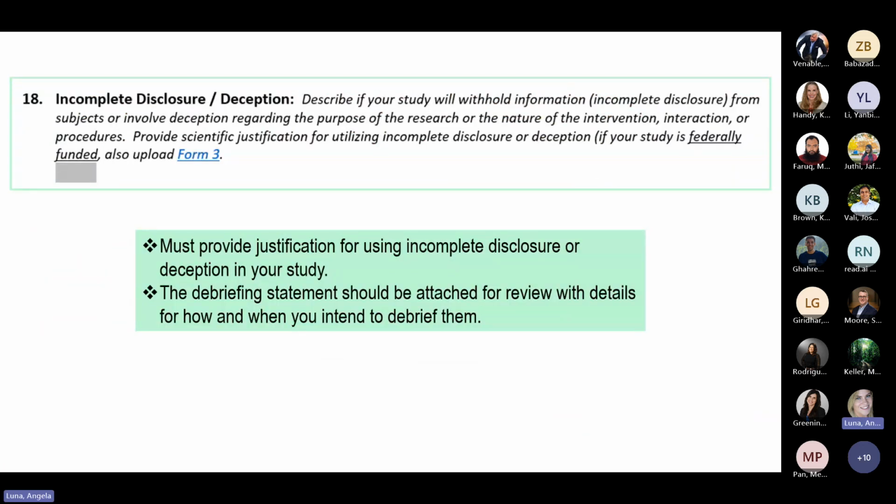Incomplete disclosure occurs when an investigator withholds information about the specific purpose, nature, or other aspect of the research. Deception occurs when an investigator gives false information to subjects or intentionally misleads them about some key aspect of the research. If you plan to utilize this in your study, you will need to provide your reasoning and whether subjects will be debriefed at the end of the study. This should also include the language or the statement that's going to be used to debrief subjects at the end of the study.